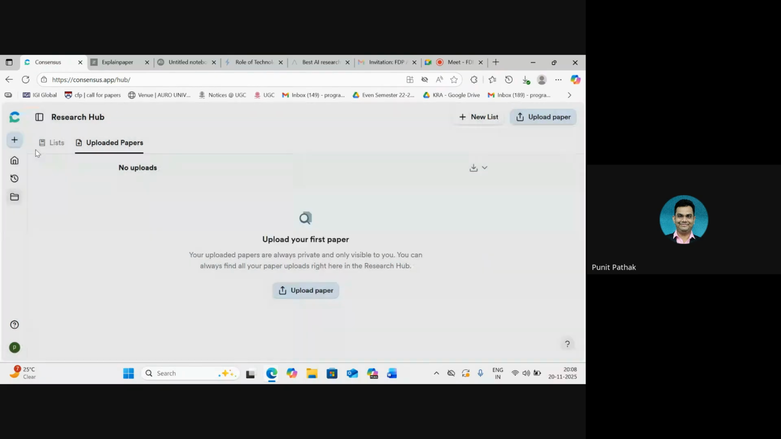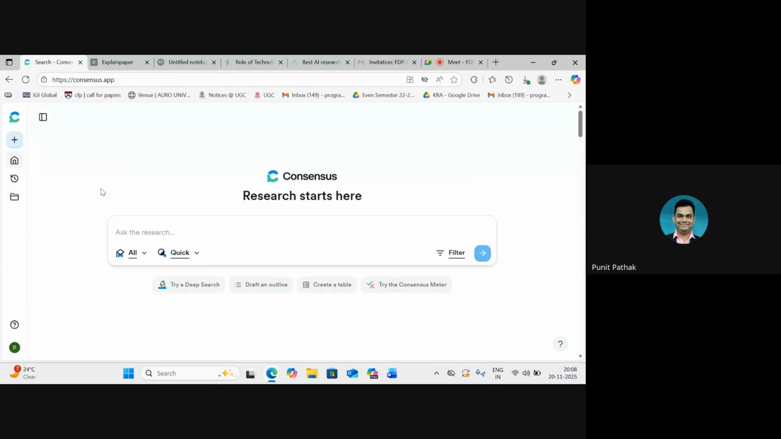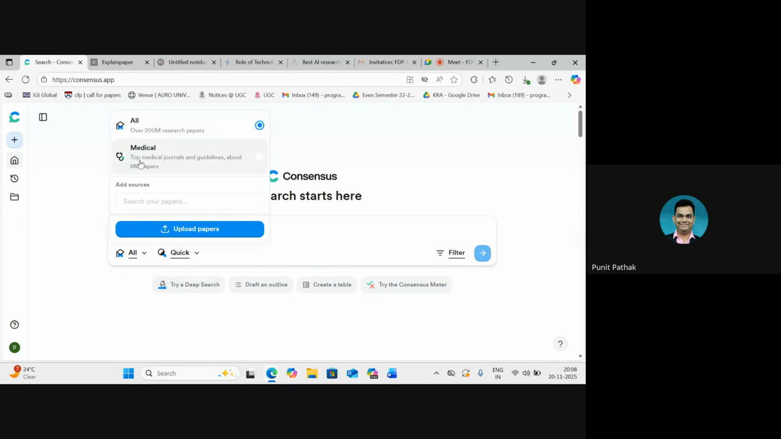Now, we come back to the primary thread option. And once we are back on the home screen, you notice that there are some options right here on the bottom. Starting from the left, when we click on it, we can switch between two options as to where we want Consensus to search its papers from. We can choose between all the papers or just papers belonging to the medical field only. We can add our own sources also from here. And once we upload that using this button, we can make them a part of this search query as well.